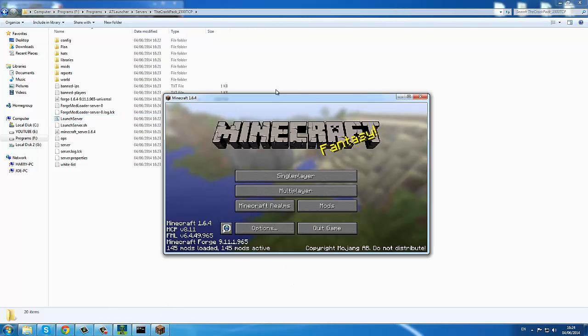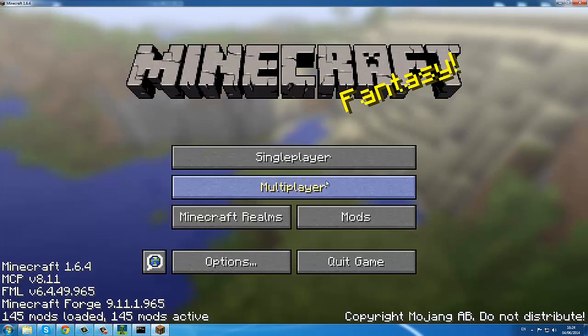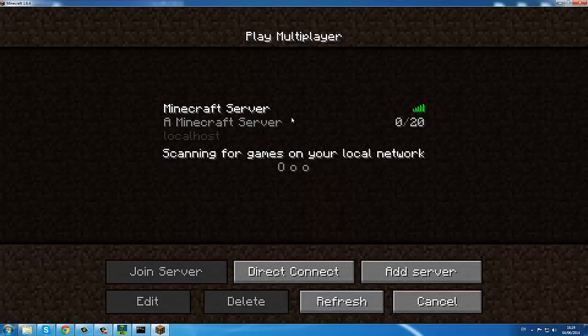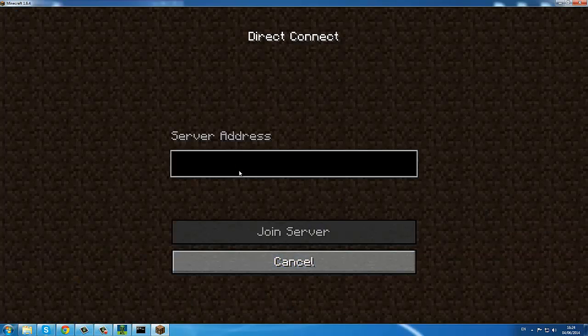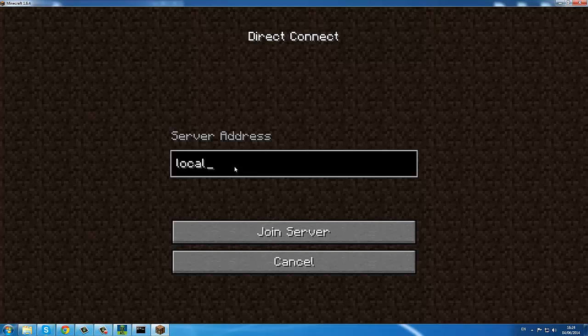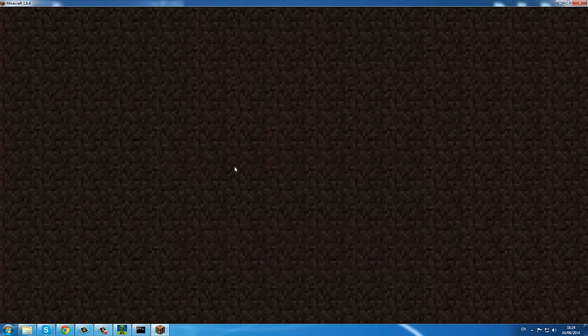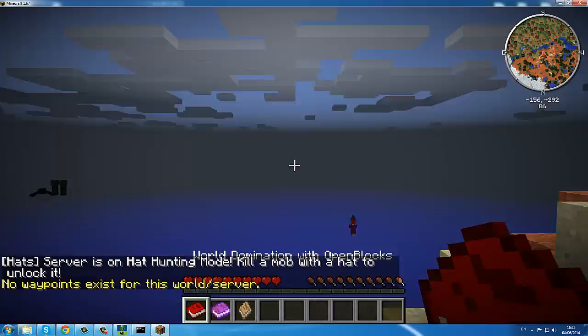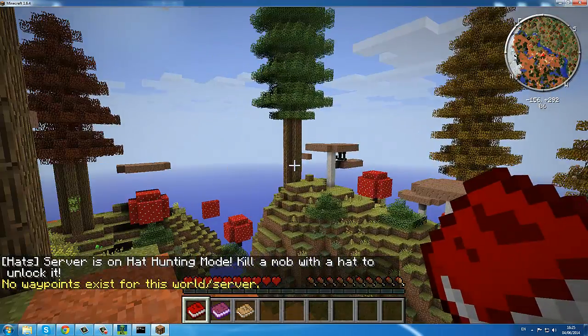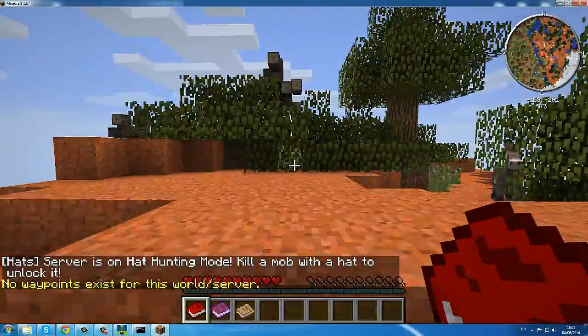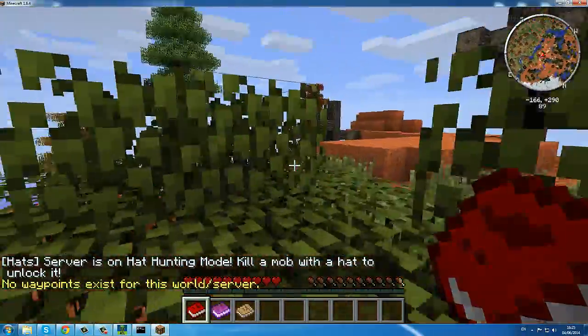So now once it's loaded, we're going to click on multiplayer. Just ignore this, but we're going to go direct connect. Just type in localhost, nice and simple. Let it load in. And there we go. You have made a MindCrack pack server.